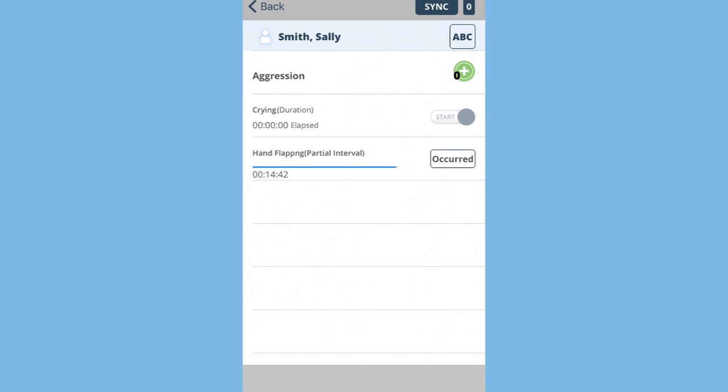When you have finished collecting data, tap on the sync button. To sync the data to the online program, you must have internet connection.